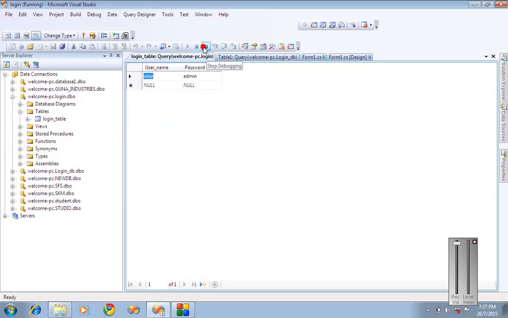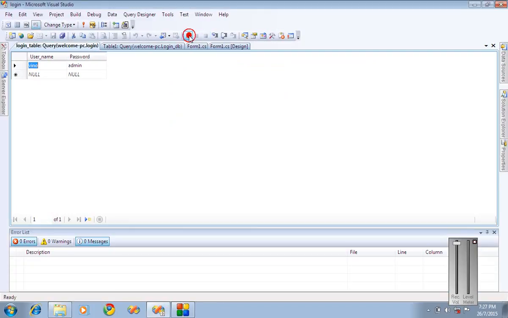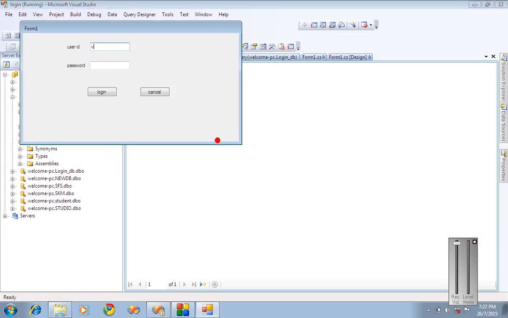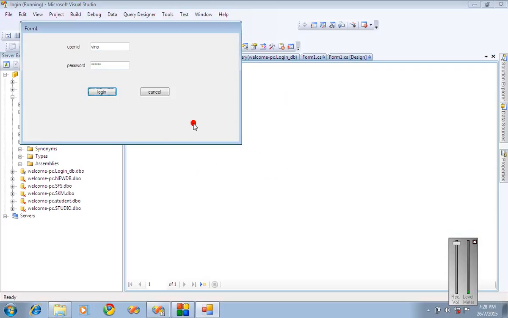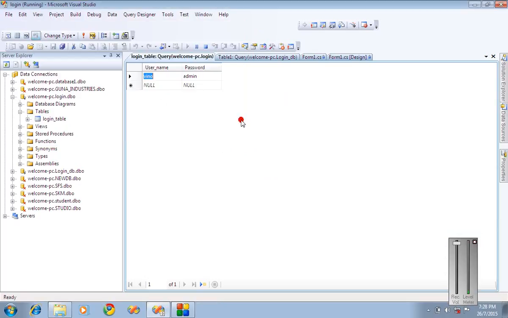If we try another condition, where we give the password as wrong, with the username the same, and then login, you receive the error message, wrong username and password. That's it. If you cancel, the application will be closed.